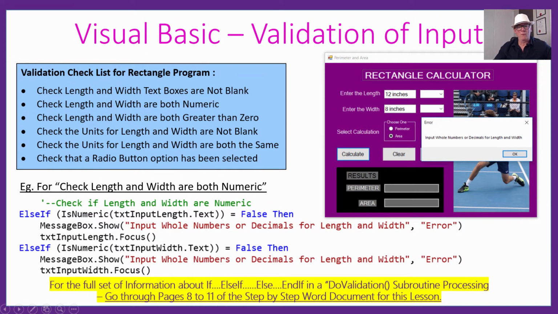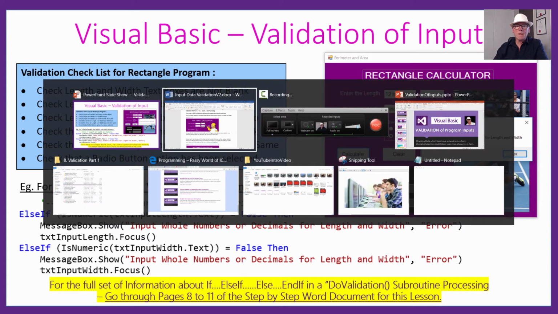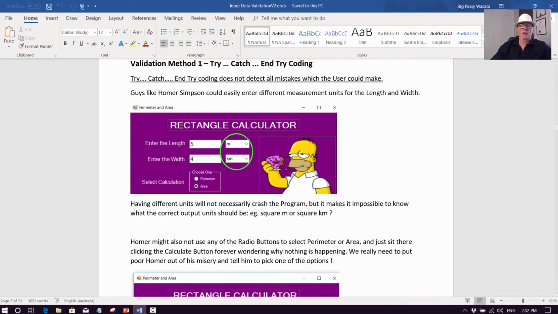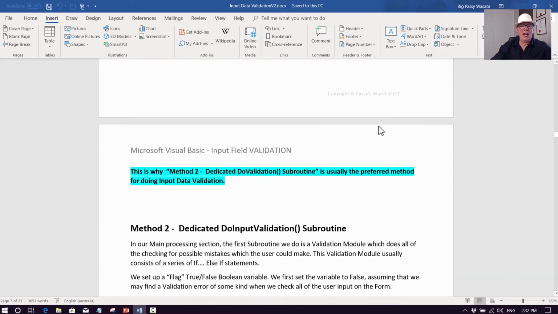So for the full set of information about this ElseIf DoValidation, this is pages 8 to 11 in the step-by-step guide. This is going to be a little long, so if you need to pause the video and take a little break before you look at this, we suggest doing that. But anyway, all right, so we're going to jump across and look at that now.